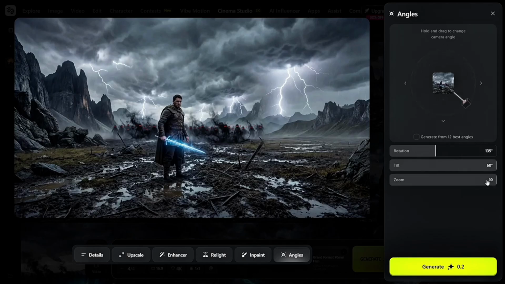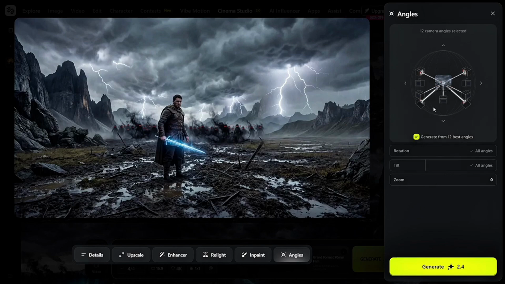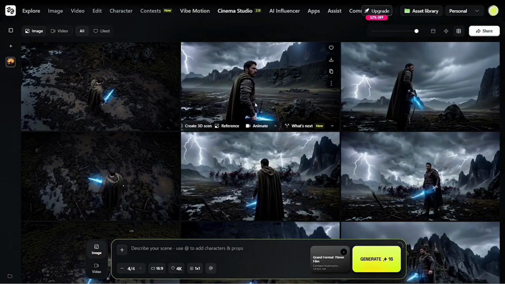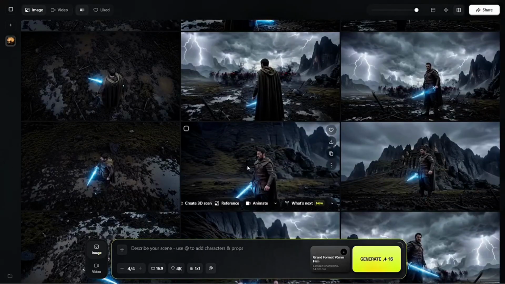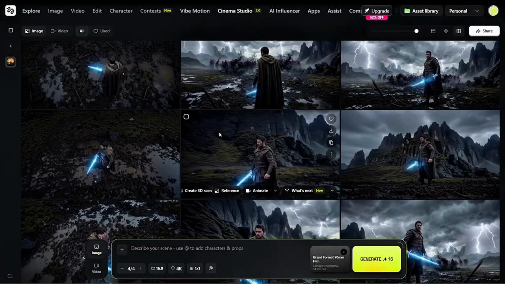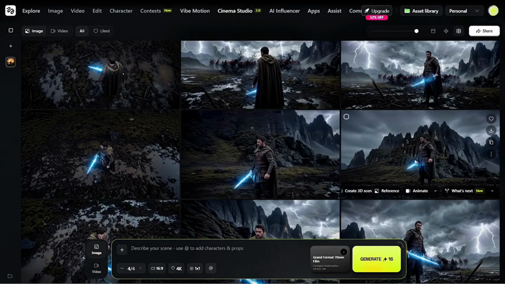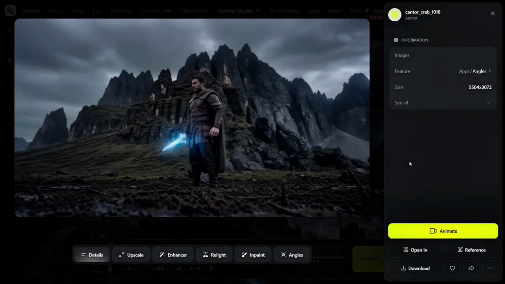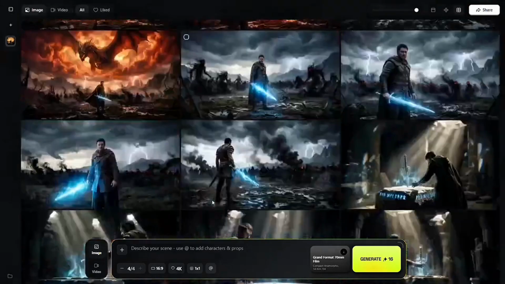If you're unsure which angle to choose, just click on Generate from 12 best angles. This will automatically select 12 cinematic angles and generate 12 variations of the same image. Now click Generate, and within a few seconds, you'll have 12 different angle versions of the same scene. Just look at this. A single image has now been transformed into 12 cinematic perspectives. Now you can simply choose the best angle according to your preference, and once we've generated all the final images, it's finally time to convert these images into a cinematic video.